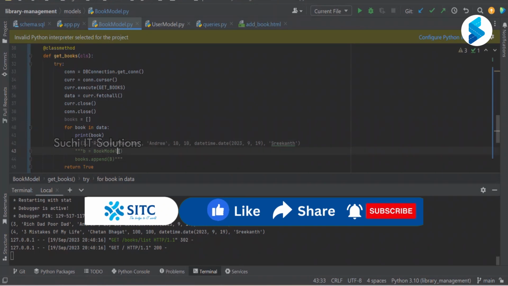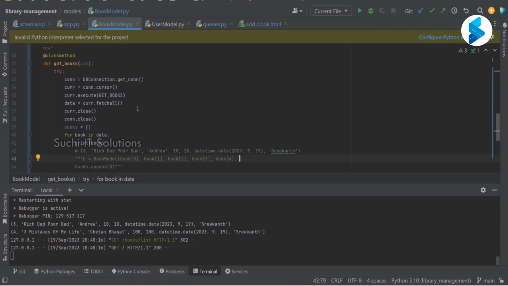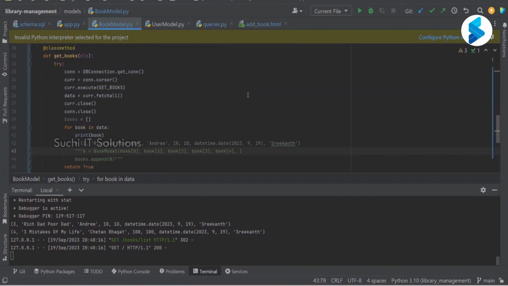Right, so the first one is ID, which is book of 0, the ID in that index, right? Then book of 1 is going to be the title. Then third one is author. We are just going by how we have defined in our constructor, right? And then we have the total copies. Then we have the available copies. And then we have created by, right? Created by, and then lastly bought on.